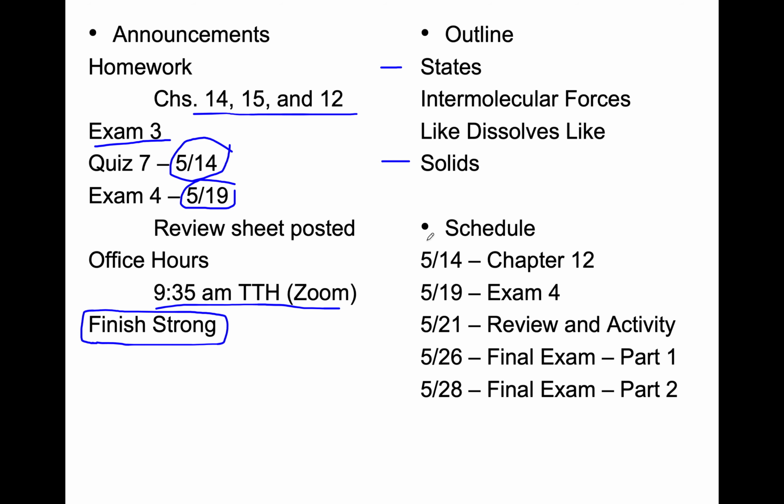And if you look at the schedule, chapter 12, exam 4, then we have a full day to review. I'll assign a 10-point activity for that day, and this will help. The 10-point activity is to review for the final exam, and then you can see there's a week of exams for the final exam. Half will be multiple choice. That's part 2, 50 multiple choice questions. And part 1 is all short answer questions. I'll talk more about that as it gets closer.